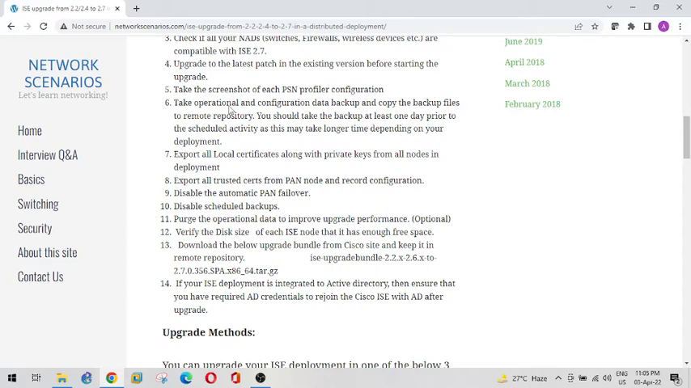profile configuration. And this is really important: you need to have an operational and configuration data backup and copy the files to a remote repository. You can do this from the CLI or from the GUI. The GUI is very simple. If you are doing it from the CLI, from the admin node you can take the configuration backup. For operational backup, you need to do it from the primary MNT node. It may take longer depending on your deployment, so it is advised that you take the backups at least 1 day prior to your activity.